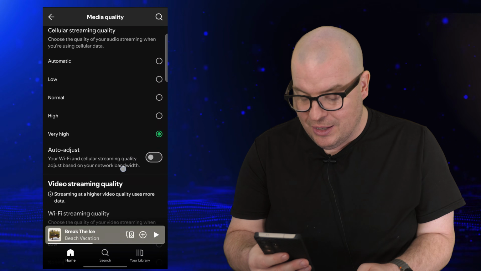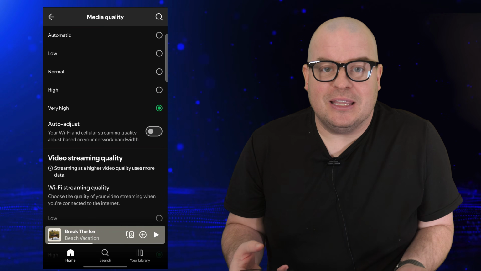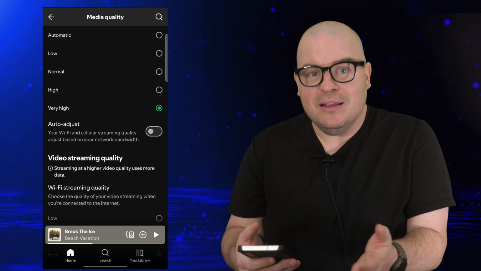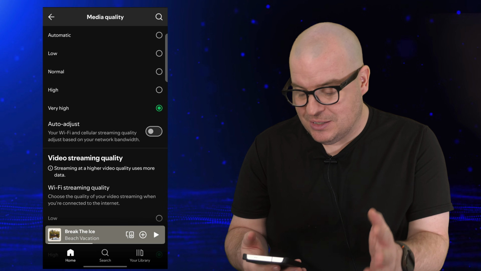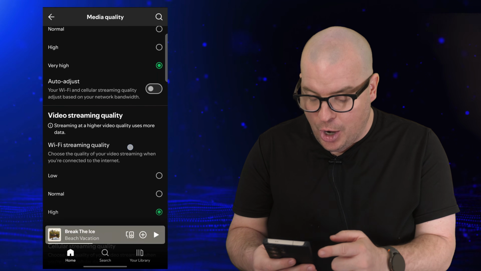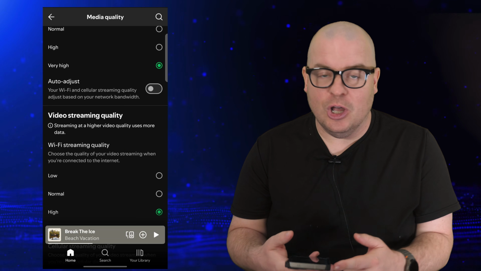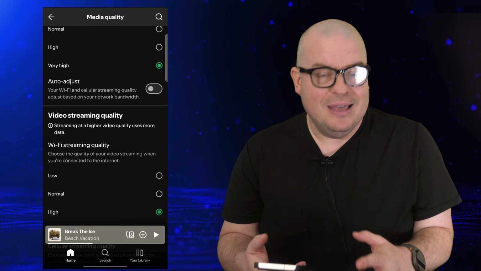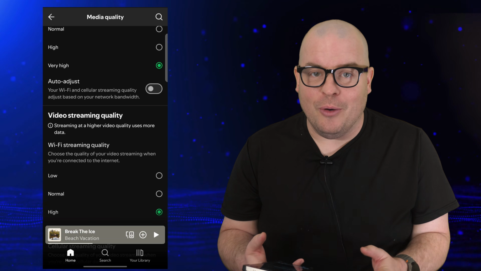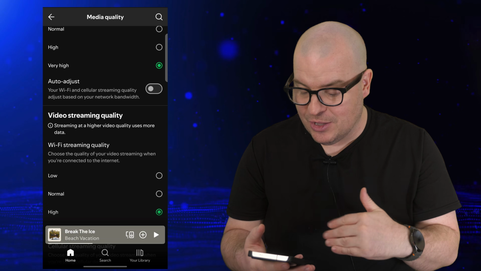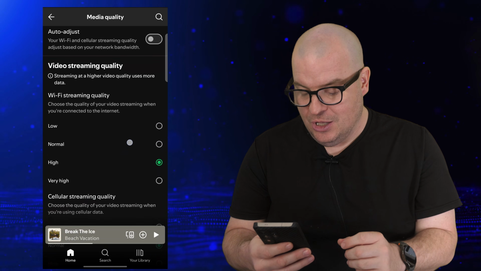Cellular streaming quality, again, very high. Most everybody at this point, especially in America, has unlimited data. Use it. You're crazy not to. You can get the best quality. Auto adjust right here, make sure this is off. That's the way it should look. Make sure it's off, because otherwise they're gonna do what they want with this and lower your quality, be it over Wi-Fi or cellular. So turn auto adjust off.